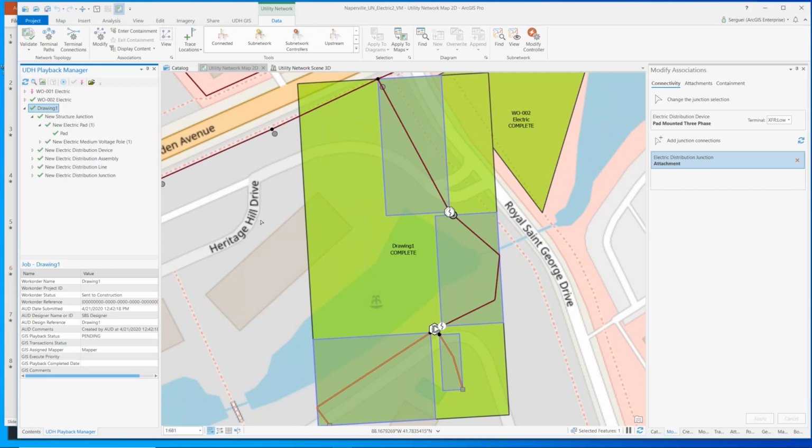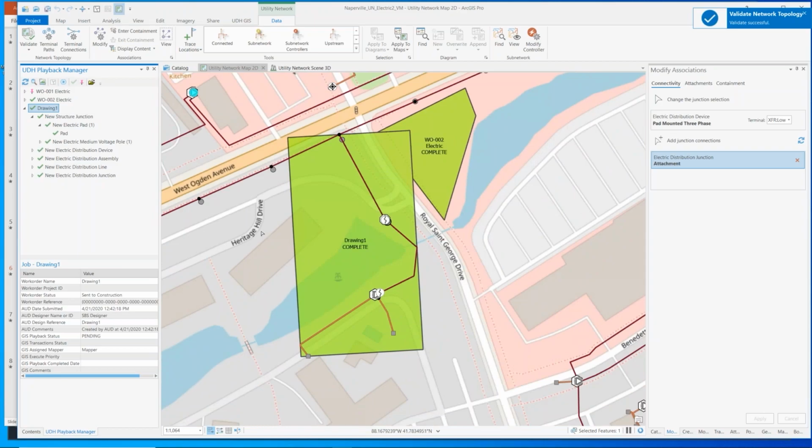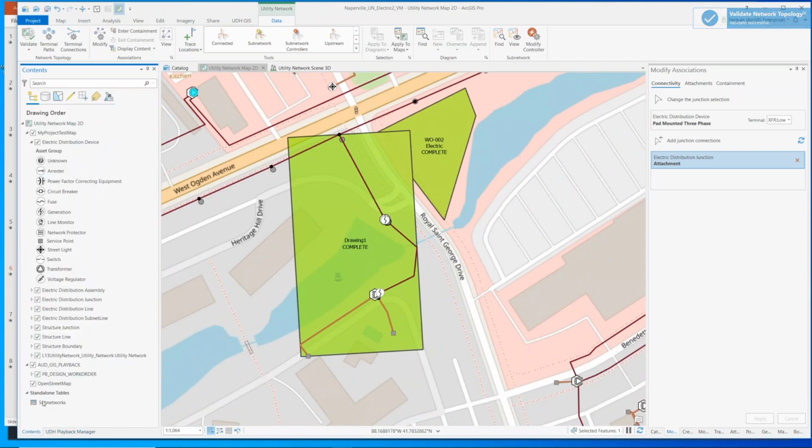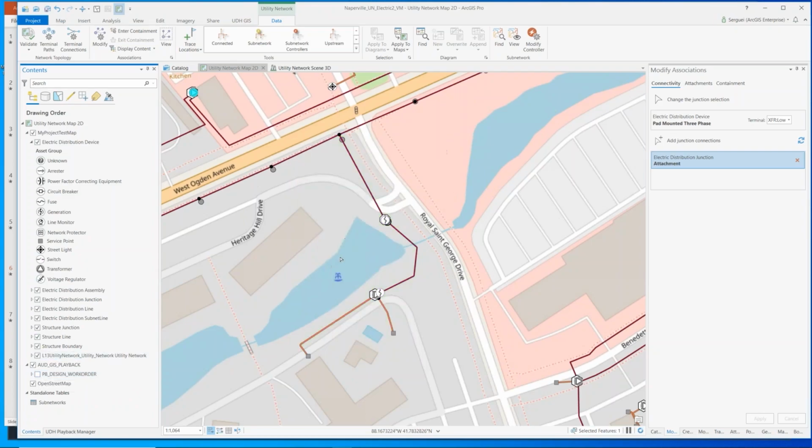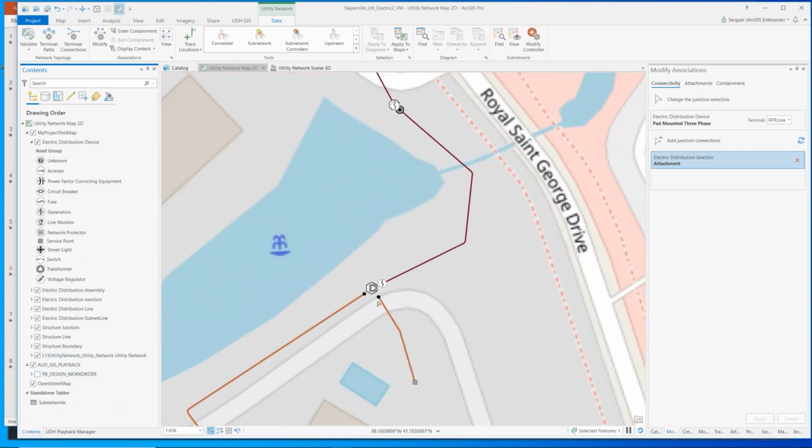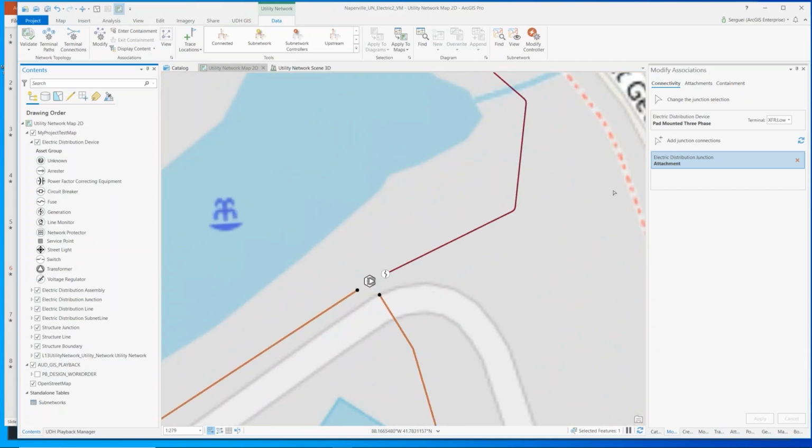And in this case, what I can do, I can explore in the utility network. There is a validation, so we need to run validation. And if there are any issues or concerns, the system will tell us. In this case, no issues. So we're ready actually. If I turn off this layer, the drawing is, the work order is completed, and the features are in the utility network. So I can validate the details.